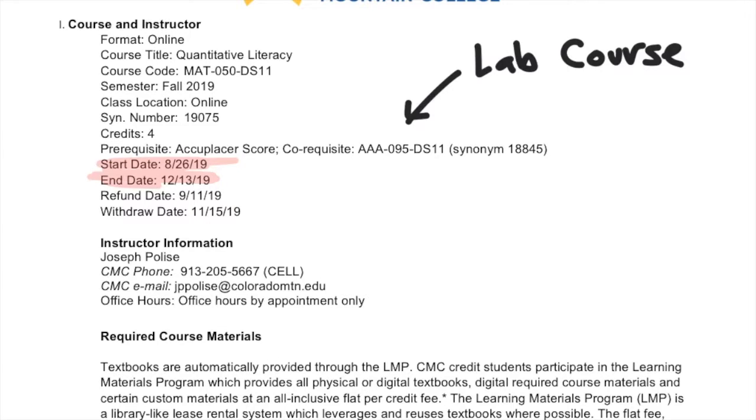Now, let's say that this class isn't for you and you drop the class. The last date to get a refund is September 11th, 2019. And the last day to withdraw from the class is November 15th of 2019. This means you can drop the course before this date to receive a withdrawal. If you decide to withdraw after this date, it would count as a failed course, and that would affect things like financial aid and GPA. So, let's continue on.